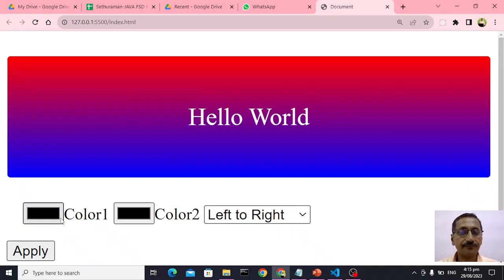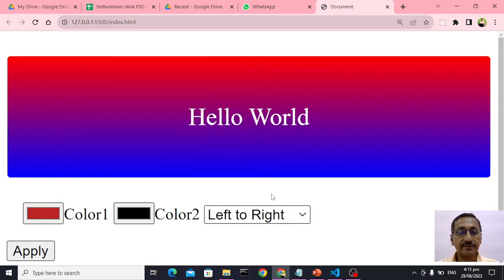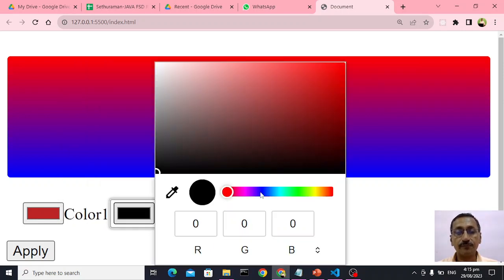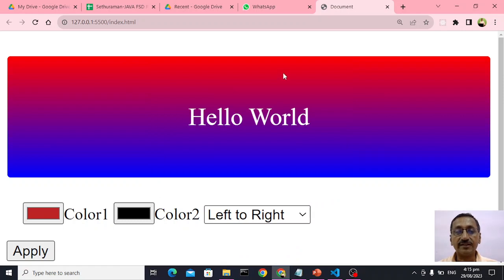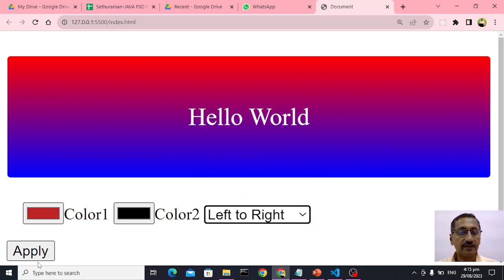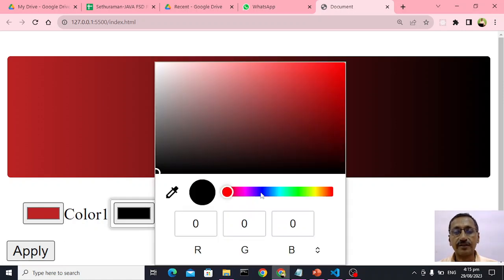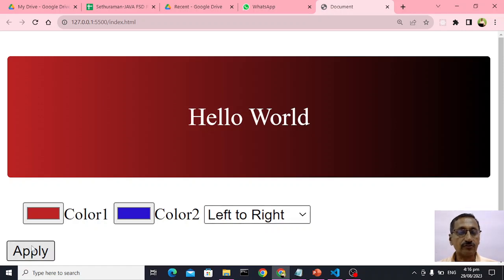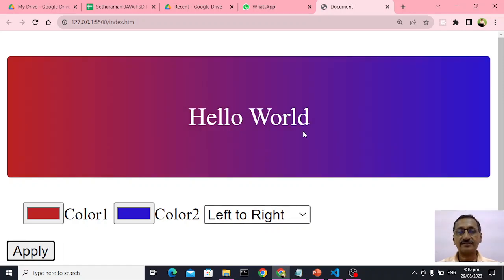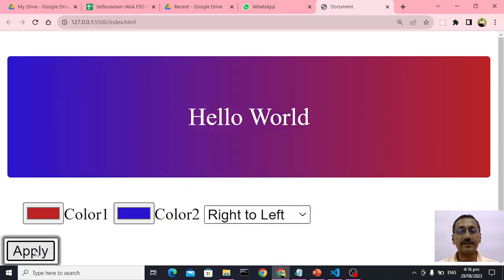Now look at this. I'll select maybe red, and then blue. By default it is red to blue, top to bottom. I'll change it to left to right. Apply. See, look at this, I think we got the color changed. Red, blue here. I'll select the blue, the left to right I want. So I can just apply. So you see, left to right. Now I'll select again, right to left, apply, and it changed.